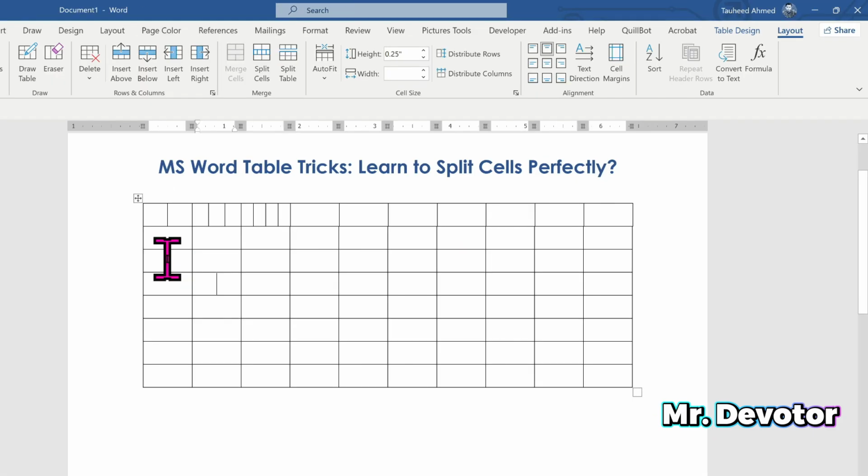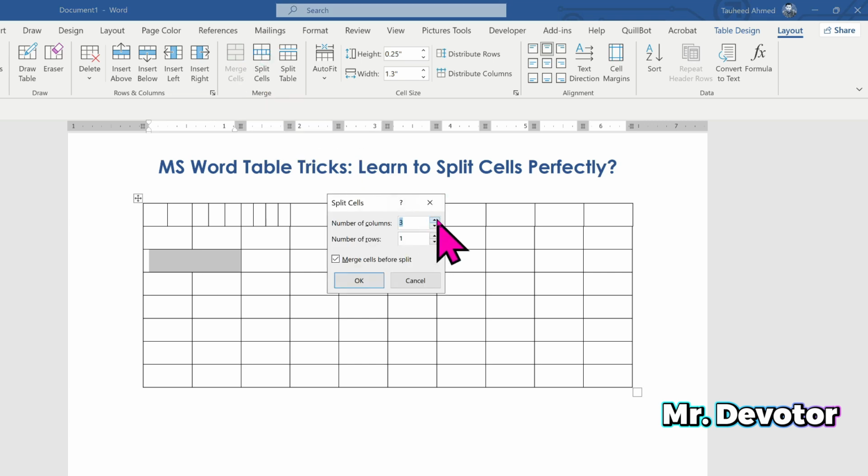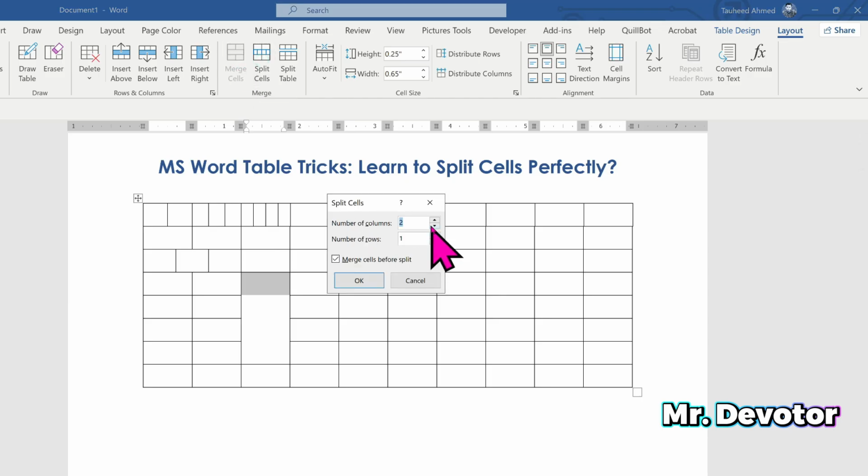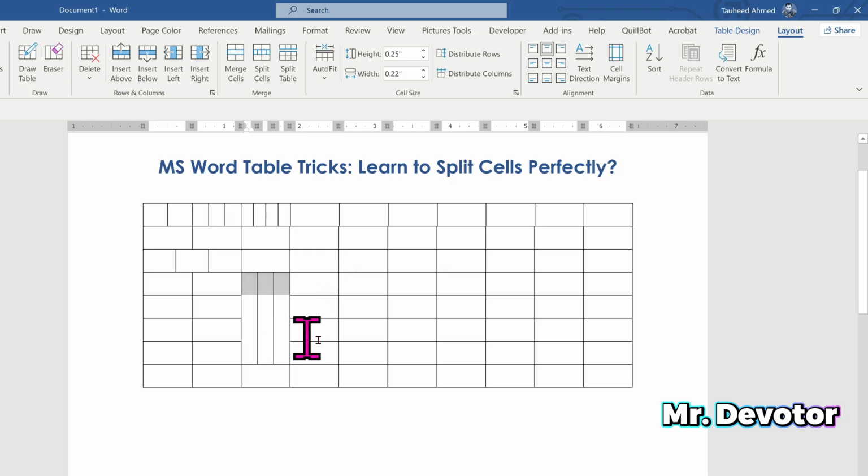Another trick is to select the 2 cells, first merge the cells, and now head to Split Cells and enter the number of columns you want. Click OK. So here you can see that, and similarly you can merge these 4 rows, click Merge Cells, and go to Split Cells and enter the number of columns in between these rows.